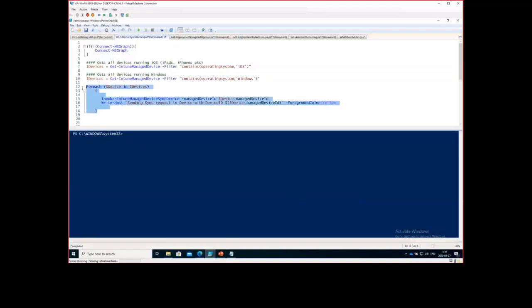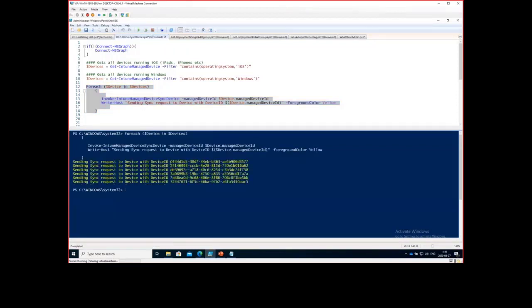And then I can just do a foreach loop and send an Invoke-IntuneManagedDeviceSyncDevice on all my objects within my variable here. So right now, I'm just sending a sync to the devices that are in my variable. So this is pretty neat when you want to do something on a large scale. And there is not a lot of PowerShell needed to do this. It's pretty simple when you use the SDK.